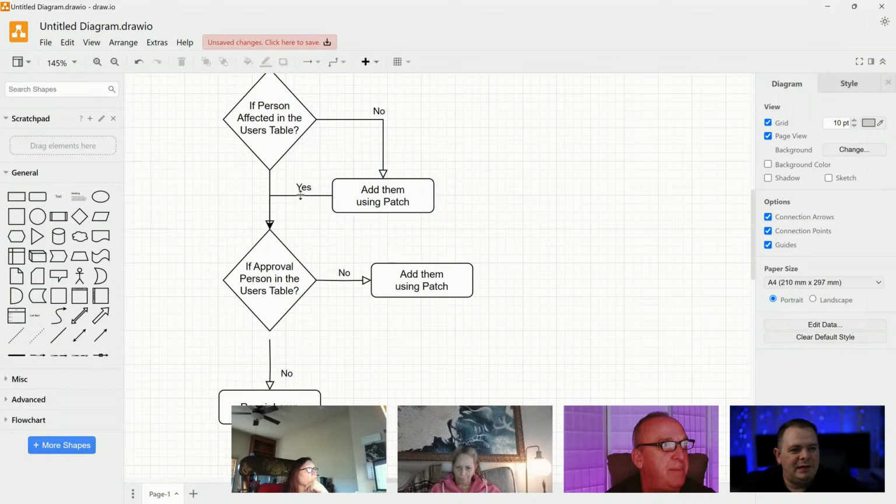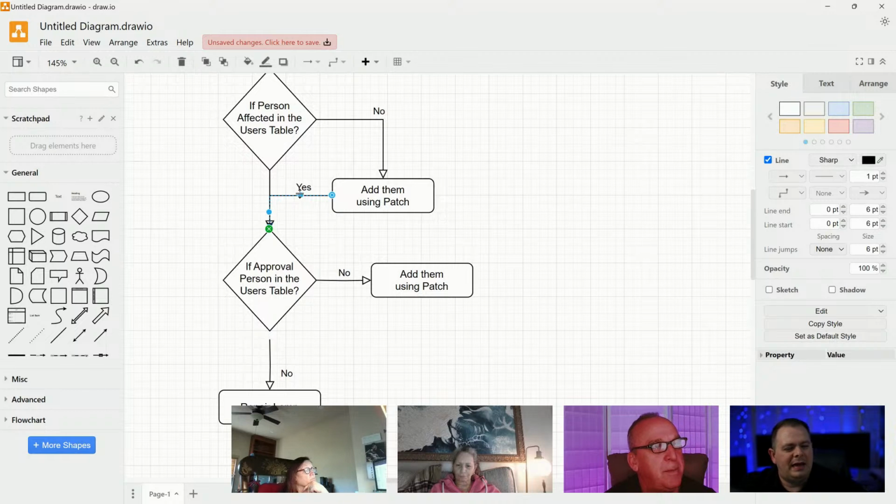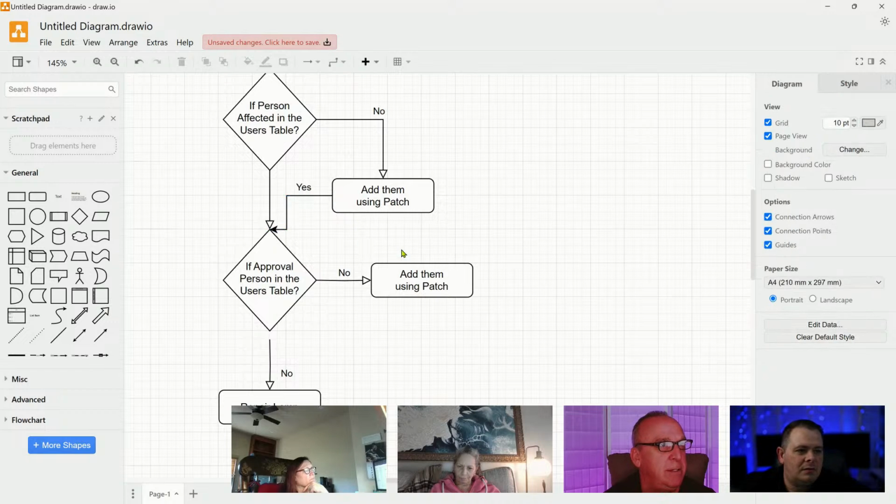I feel like we need an arrow though. And the arrow is there, but it's on top of the other one. But you don't need that yes there, right? You get that yes out of there.